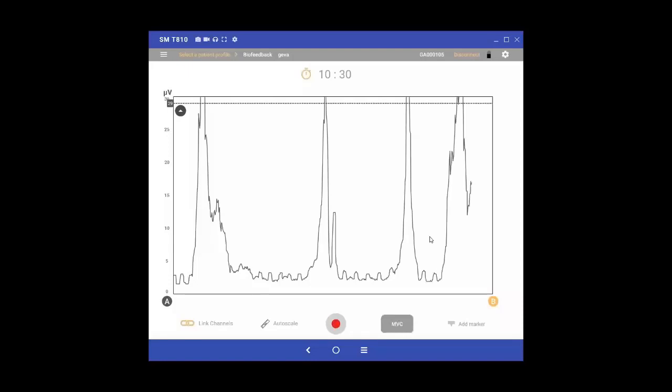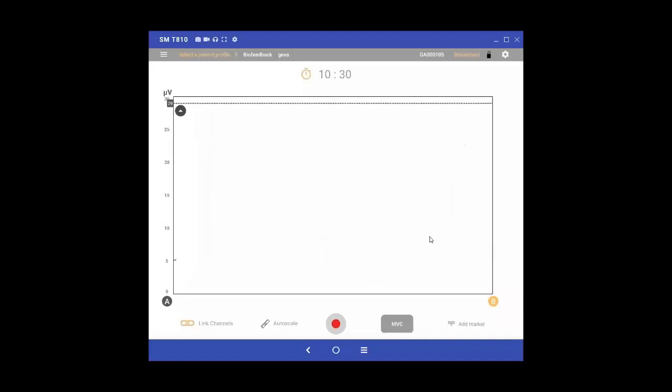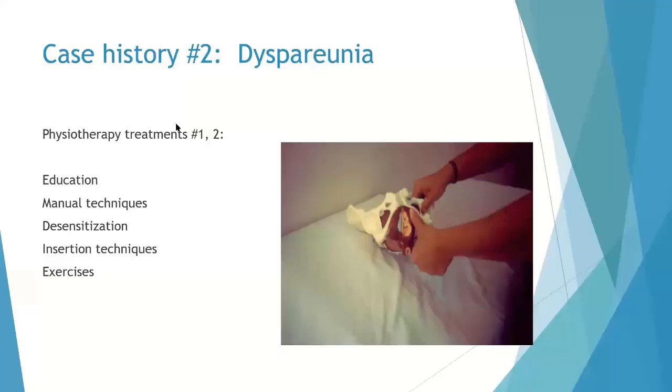Okay, so I think that gives you a good idea. I think we can go back to my slides. I only have a couple more slides left, and then if anybody has any questions, I'll be happy to answer them. All right, so just to recap again with this dyspareunia patient.